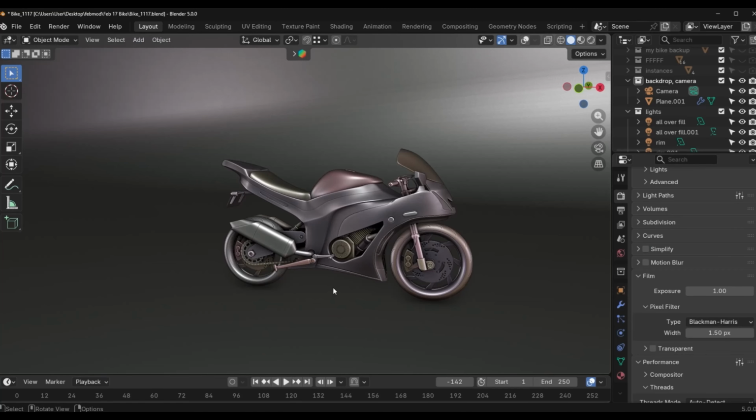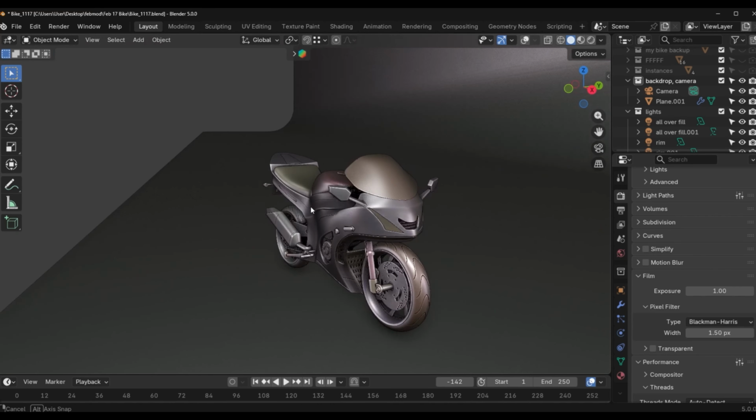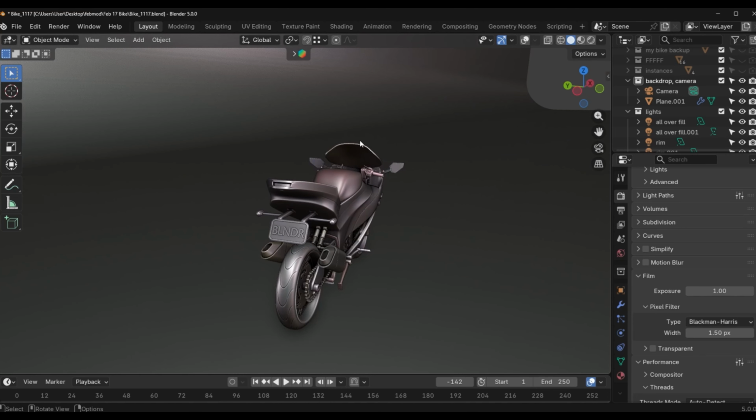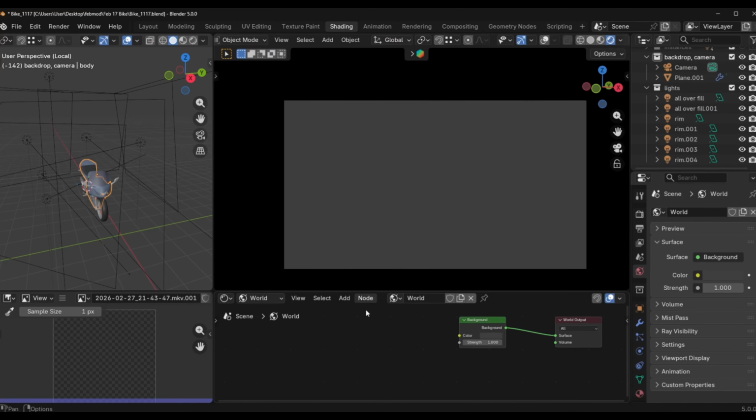In this quick Blender tutorial, I will show you how you can install, add, and rotate your HDRI in Blender 5. So here I have a scene. I modeled this bike and now I want to light it. So for that, I want to add an HDRI.